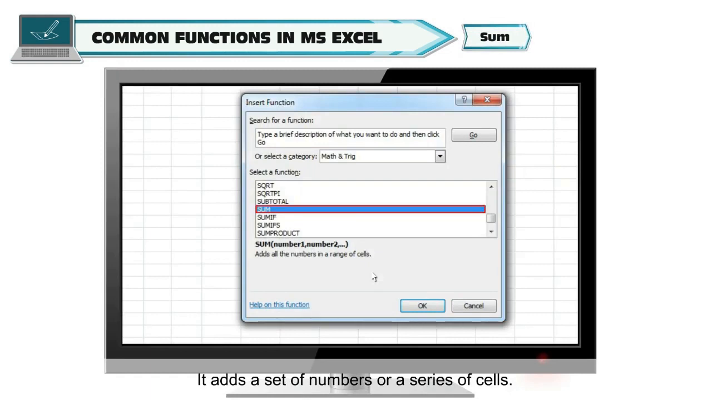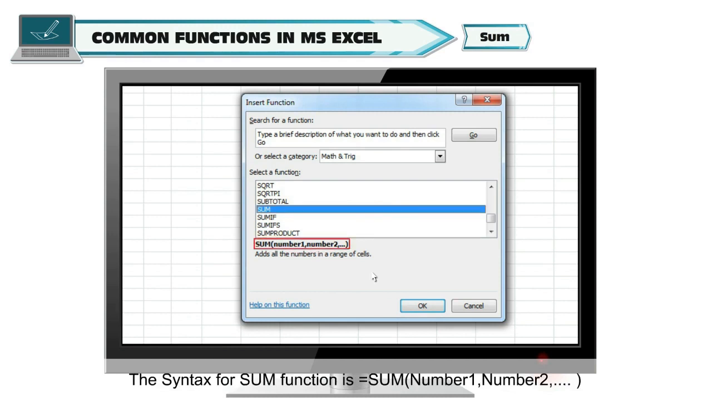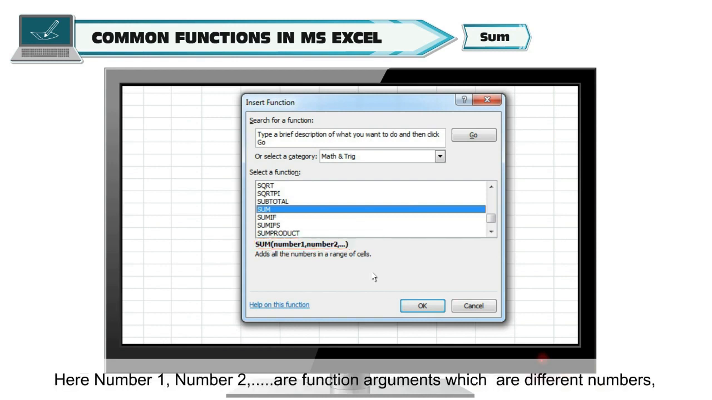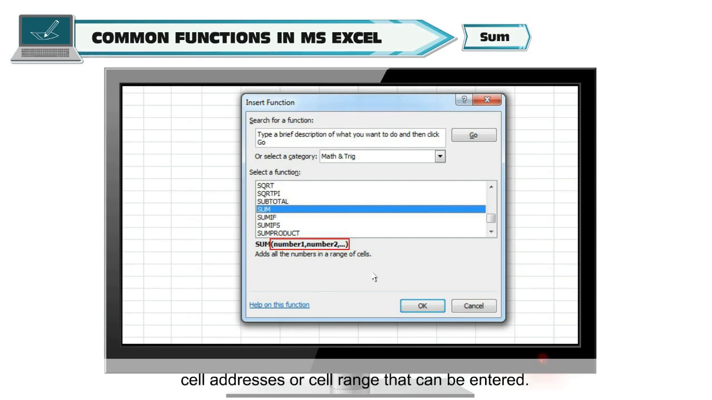It adds a set of numbers or a series of cells. The syntax for sum function is equal to sum and then in brackets number 1, number 2 and so on. Here number 1, number 2 etc. are function arguments which are different numbers, cell addresses or cell range that can be entered.